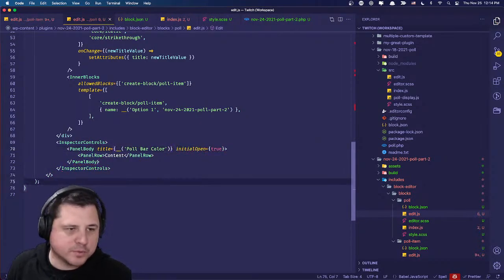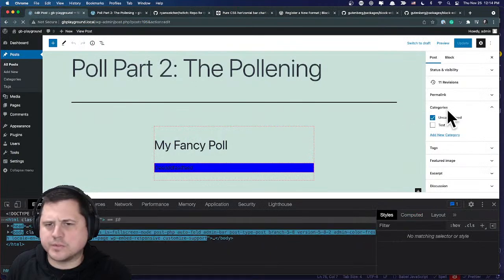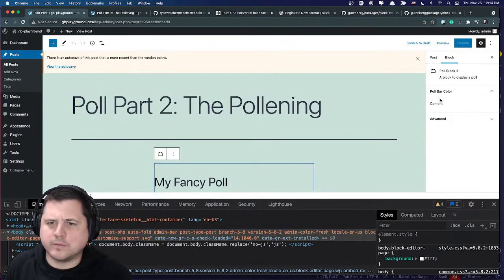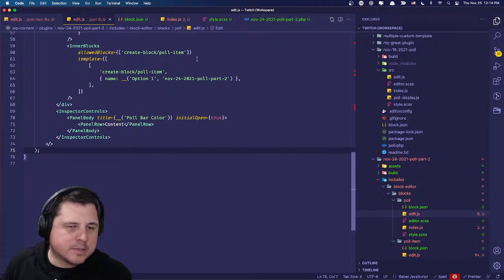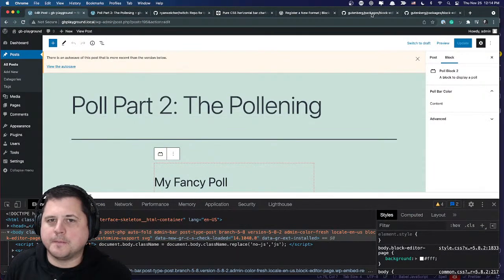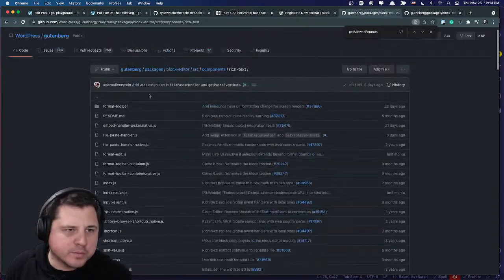And we'll set the initial open to true. So we should refresh this now. We should see we have this poll bar color in here. So we'll just have that color thing. So I need a color picker. This should be in components most likely.